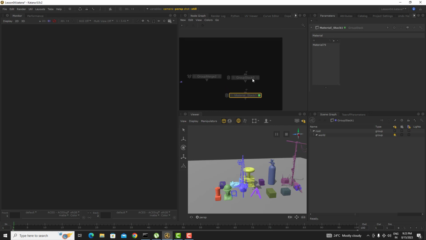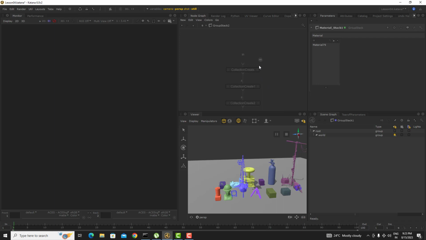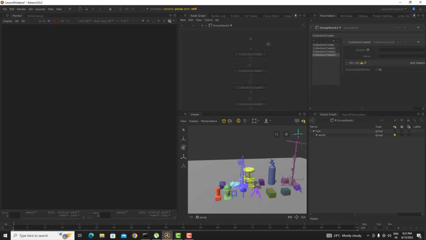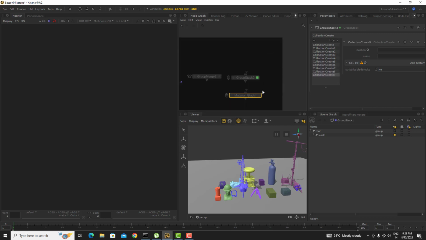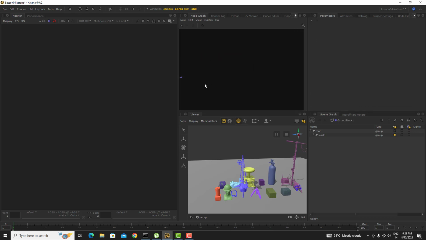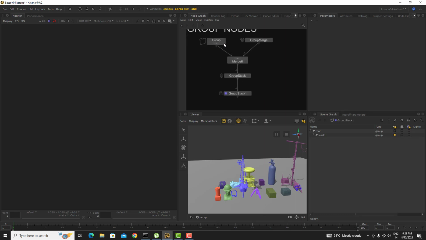If you middle mouse and dive into the group stack, you can see this is how it manages the node graph. When you create multiple things here, it will automatically add the nodes that we want. So this is really helpful. Okay, so let's delete everything and let's focus on our example.